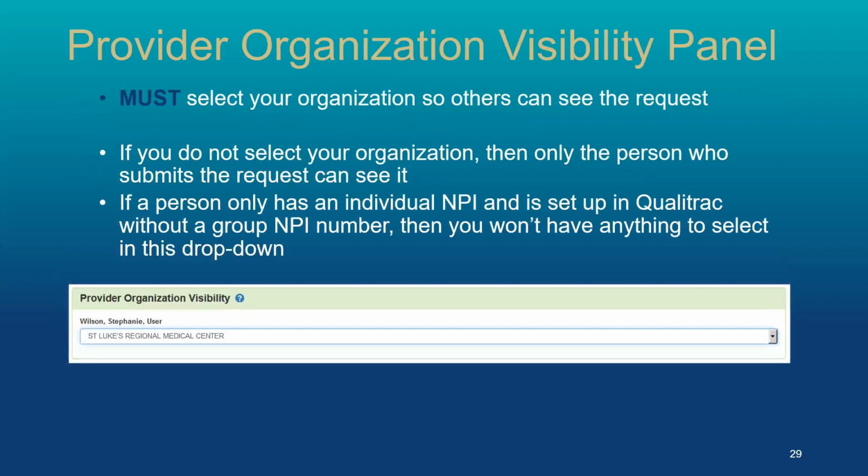The next panel is the provider organization visibility panel. So in this panel, you must select your organization so others can see the request. If you don't, then you would be the only one at your organization that could see it. So if you have 2 or 3 people that are set up that can enter requests into Qualitrac, but somebody does not select the provider organization visibility drop down, then only that person that submitted it can see it. So it's very important that you pick that.